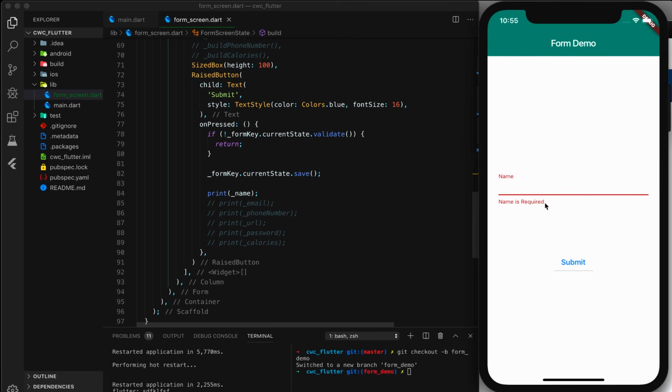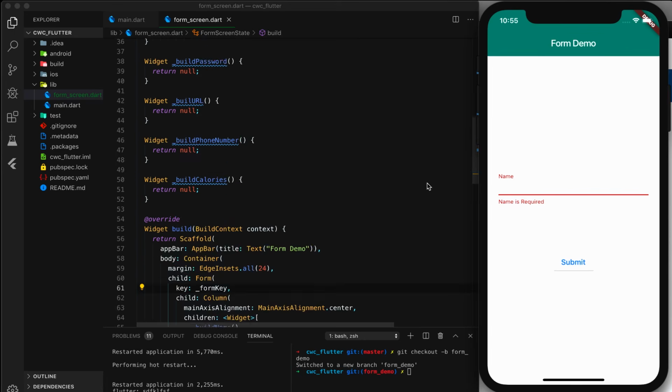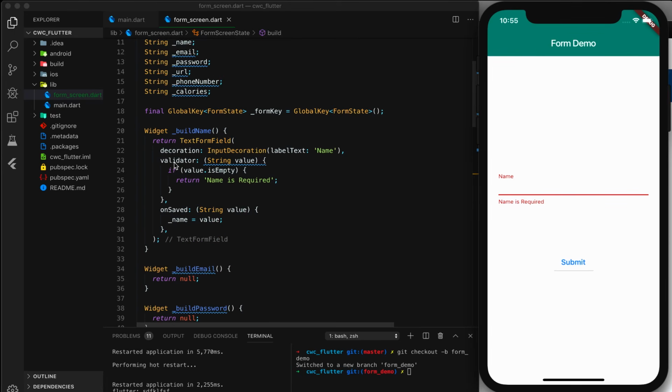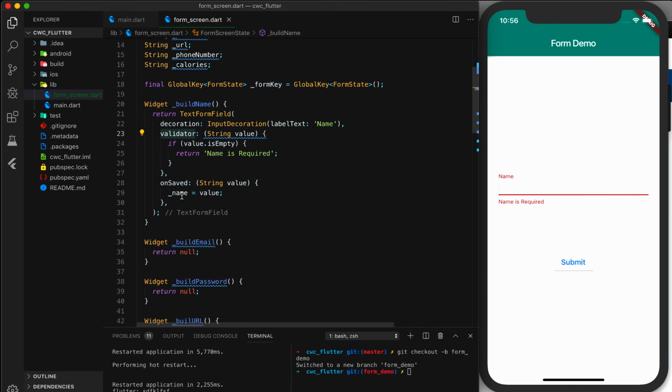Name is required. So that means that this validator got called and this line was true. So we actually just returned from this. And onSaved never got called. So our name state never got set in our app. So that's something to keep in mind. Like keep in mind the flow of your forms, like how this all works together.